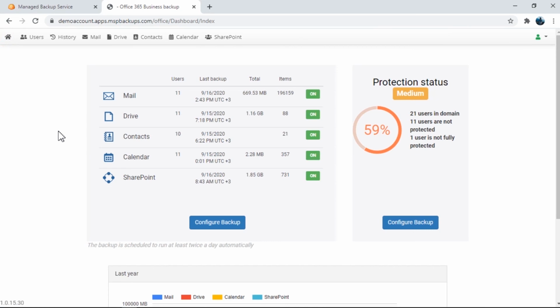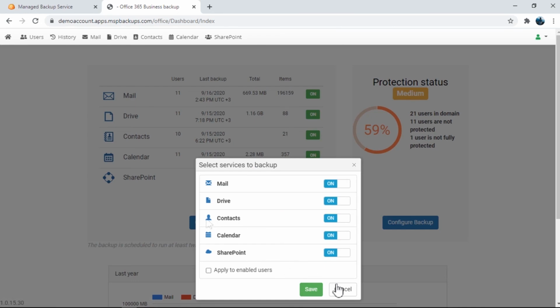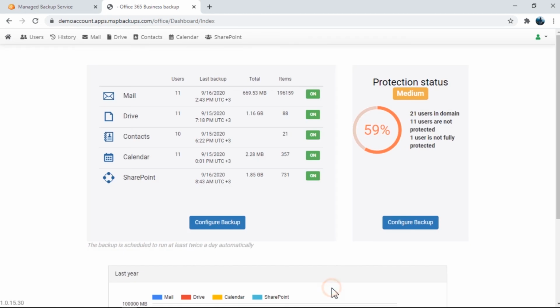To perform backup of SharePoint or Team Drive, you should log in under a domain administrator. Go to the Home tab and simply enable the SharePoint or Team Drive backup in the Services section. After that, the service will be backed up automatically.